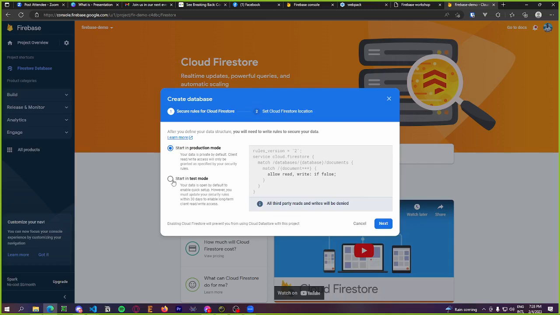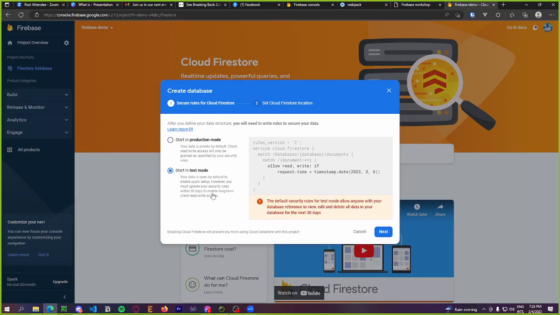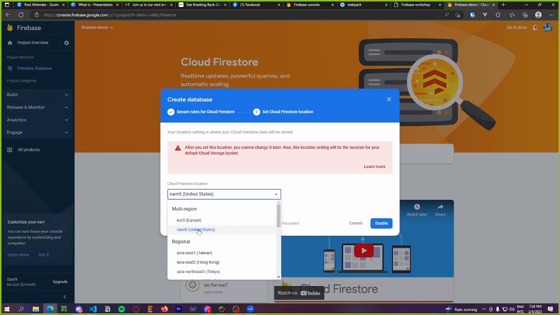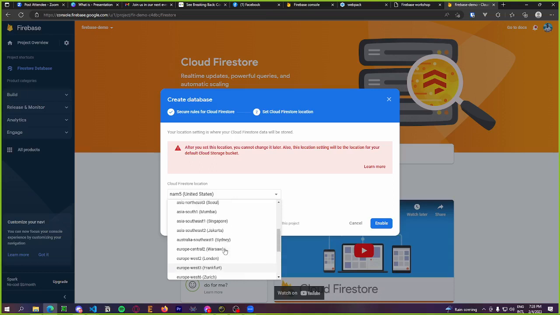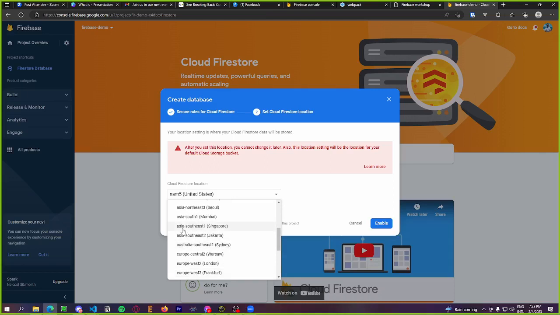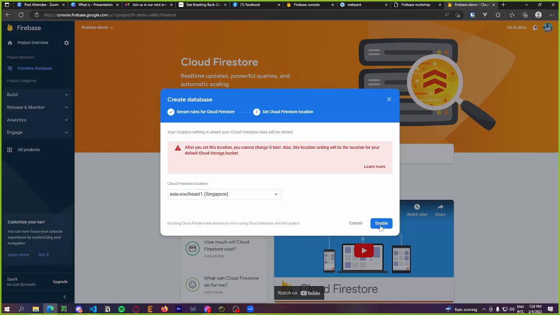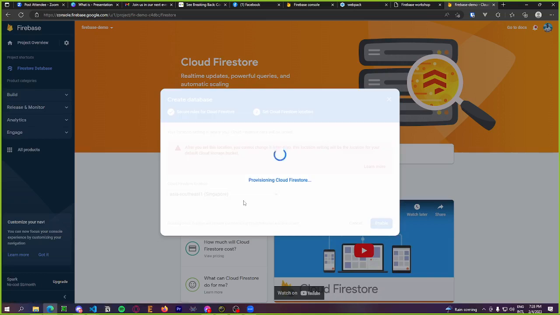So create database. Okay, so let's start in test mode. But you can always promote it to production when you want your friend, your crush, your teacher to see it. So go with that. Next. And then, since we're in our beloved country, Philippines, let's choose Southeast Singapore and enable. So be careful in choosing the region. You cannot change this. You have to fully commit, guys.